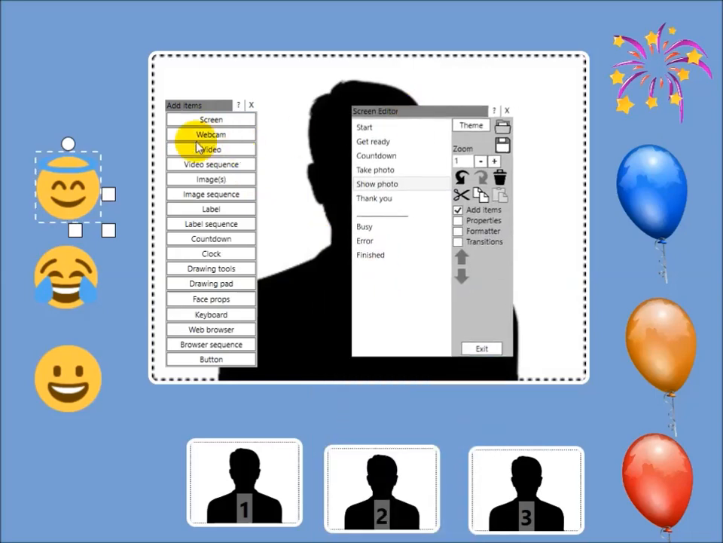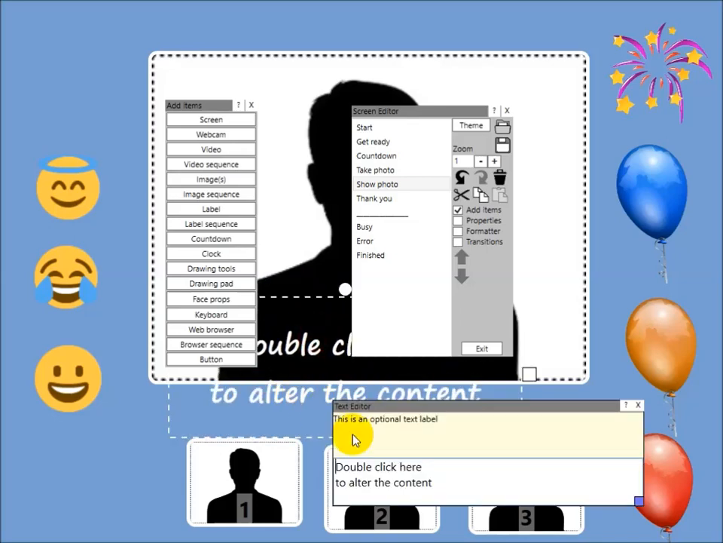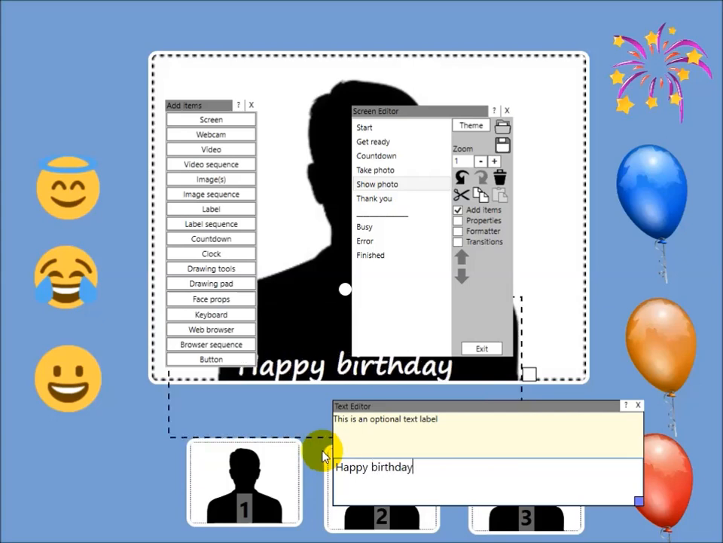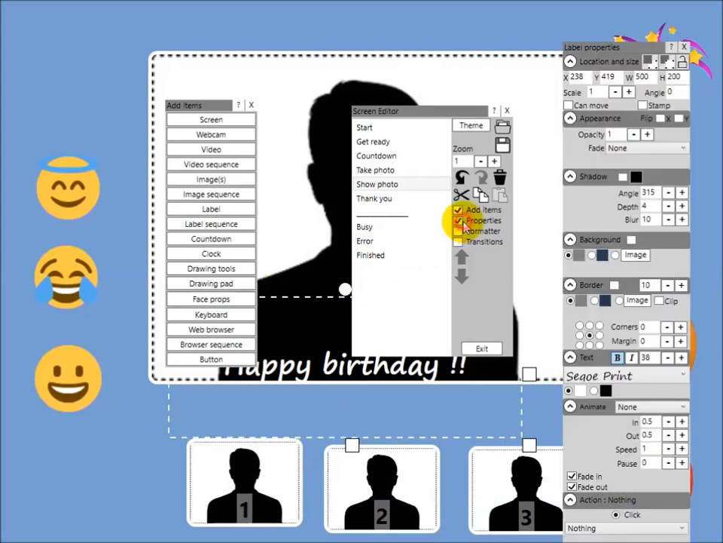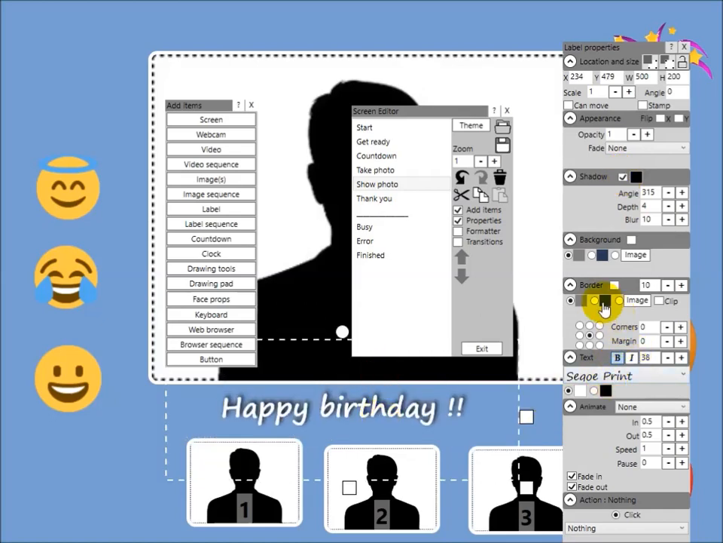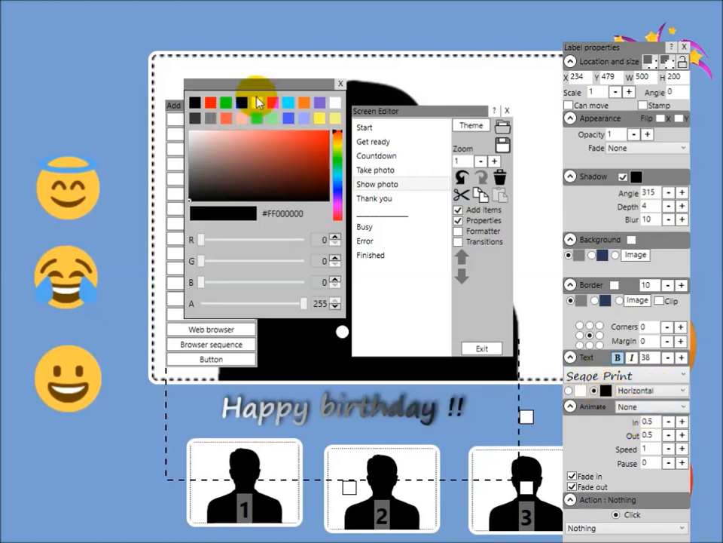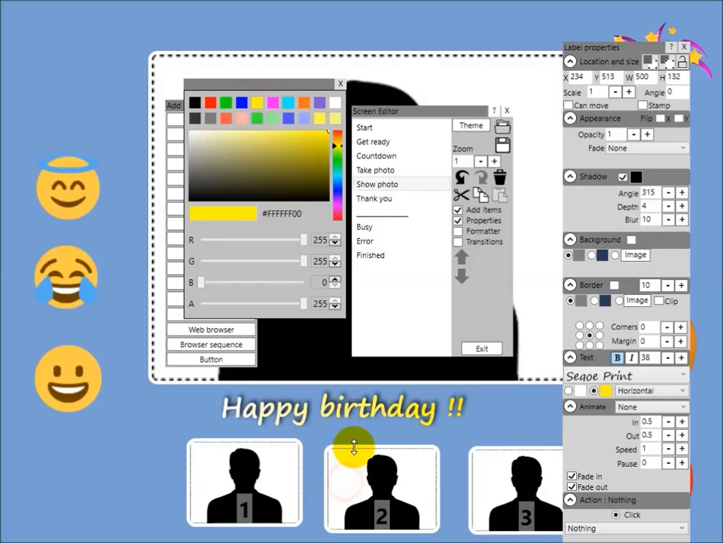Okay, I'm going to add a text object or a label object. Let's change that to double click it. Let's go for happy birthday. Let's look at its properties. I'm going to give it a shadow. I'll change the colour to, let's say, a gradient. I'm going to go horizontal with it. Let's go from white to yellow. Okay, let's put that there.